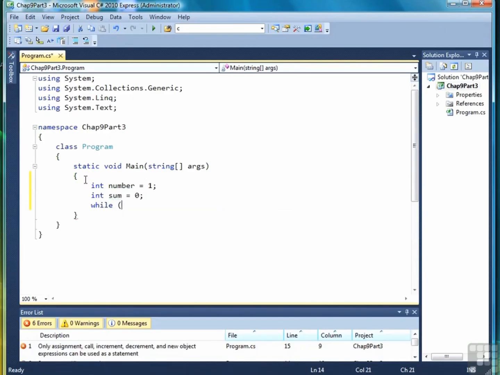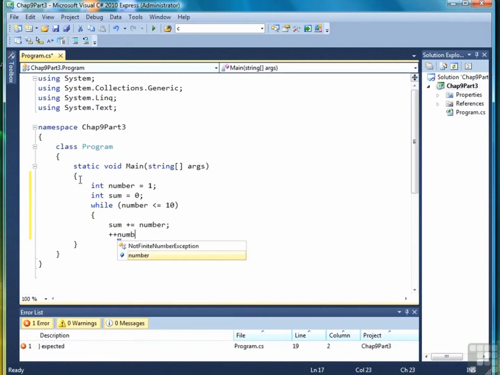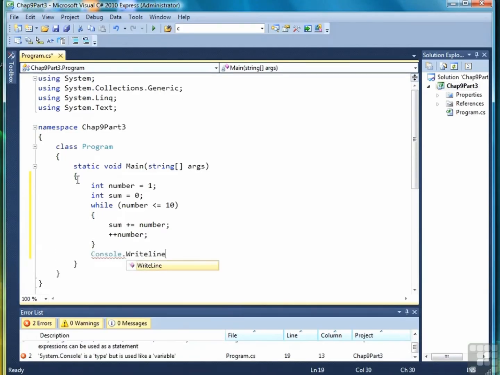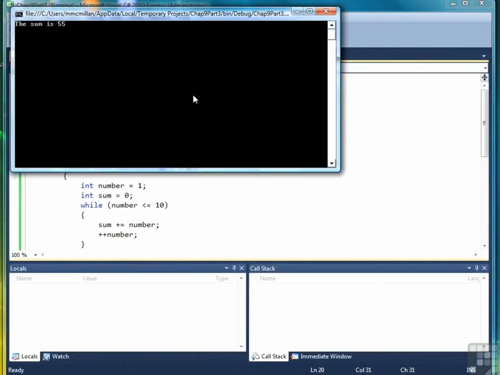So we're going to say while number is less than or equal to 10, because we want to sum the first 10 integers, 1 through 10. So while number is less than or equal to 10, then in the loop we add the current value of number to the sum, and then we increment number by 1. Let's write out the sum right here. And the sum is 55.